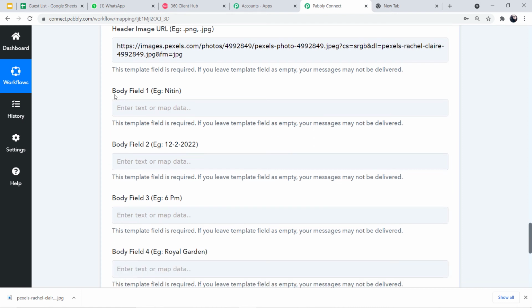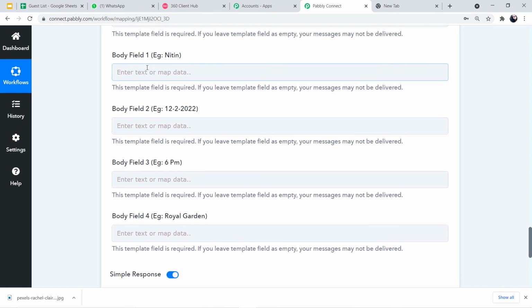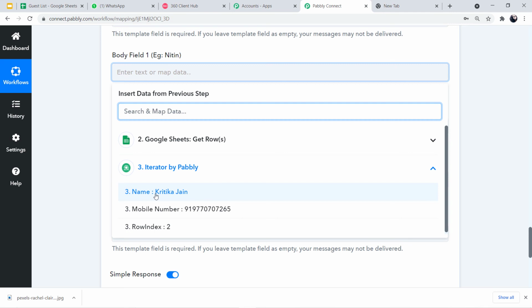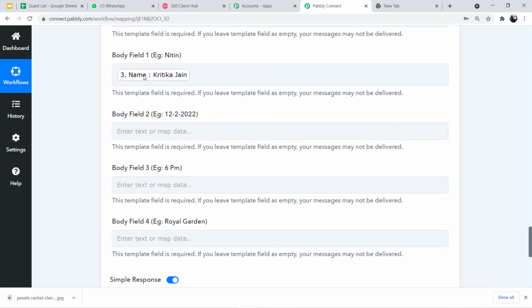Now we have to provide these fields. So let us map the data here. What we have to do is provide the guest name. The best part is you do not need to get confused. In the example window, it is already shown what kind of data you have to enter. So you do not need to worry at all. So I'm going to map the guest name. My guest is Kritika Jain. Perfect. So I just mapped the data.